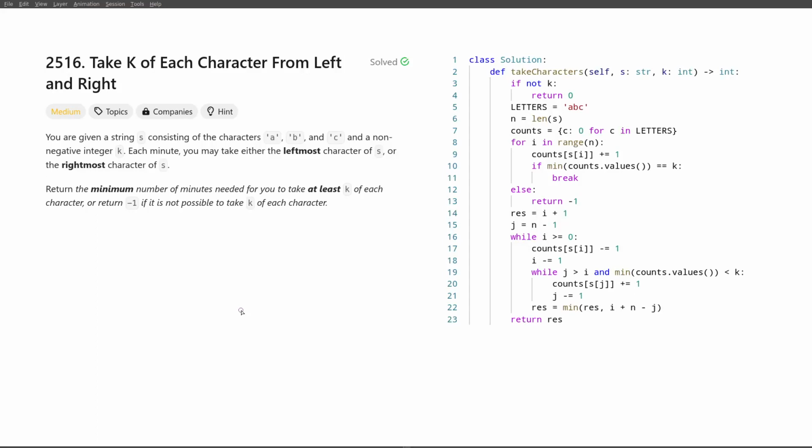Hello everyone. Today we'll talk about the solution of the problem "Take K of Each Character From Left and Right". The first thing that we should notice, which is pretty obvious, but it's good to point out, is that while it's possible, at each step, to take the leftmost or rightmost element, sometimes from the left, then maybe from the right, then again from the left, so to interweave taking from the left and from the right, the order in which we take elements doesn't really matter.